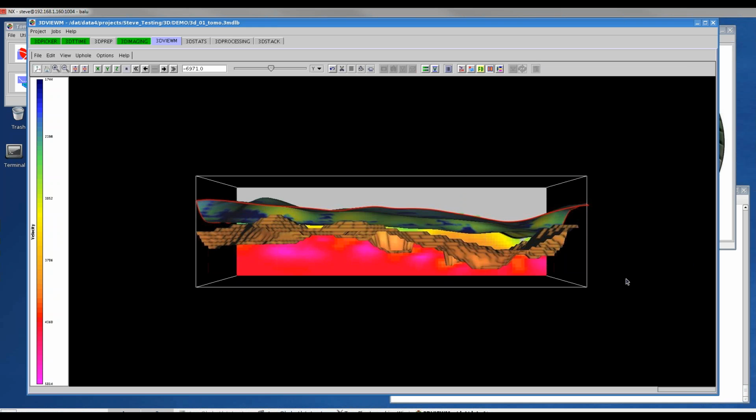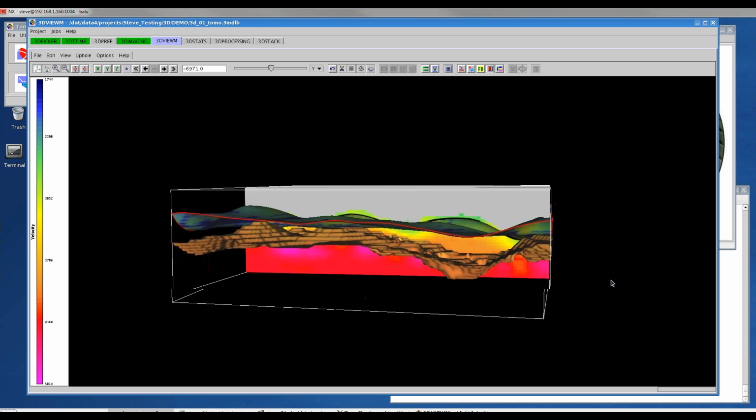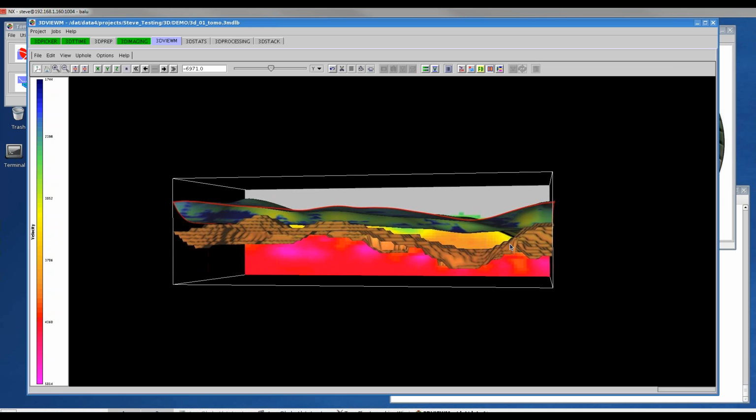There's the interface there. I'm also going to want to apply some smoothing to that. So I'll right-click to activate this layer, and then also go up and smooth that layer. I can smooth that a couple times if I want.